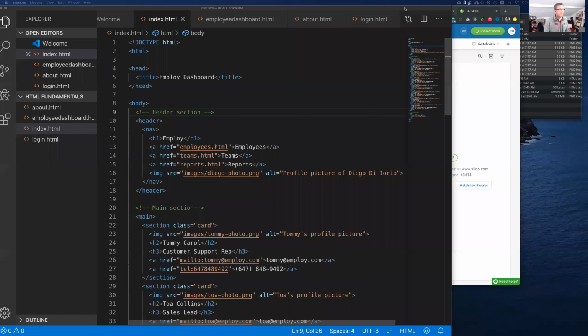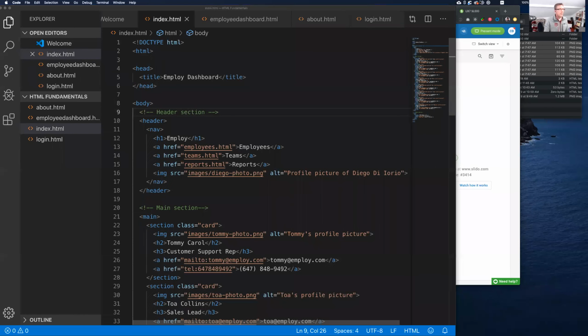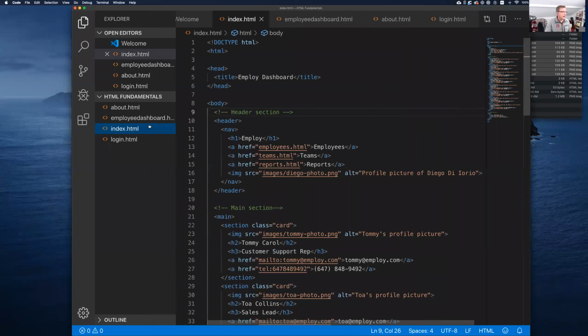So let me share this screen here. Okay, I've got that same code in my index.html file. It's in my HTML Fundamentals folder, and whatever you name that folder that you saved on your desktop or wherever you saved it, that's the file that we're going to be working with.